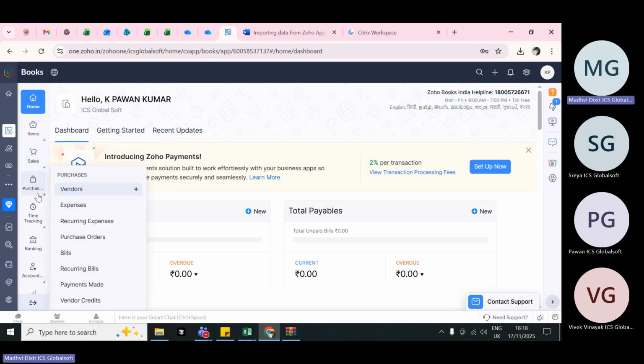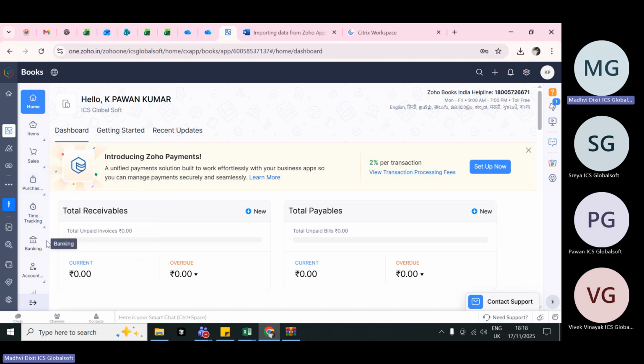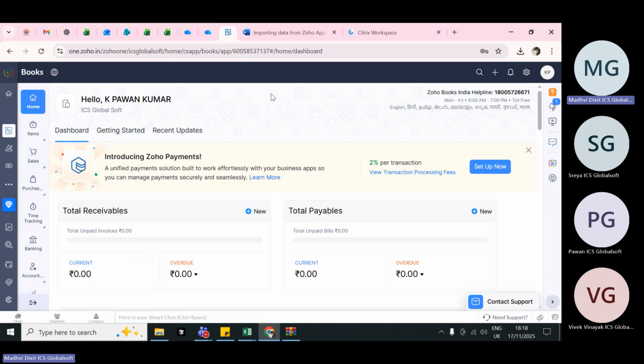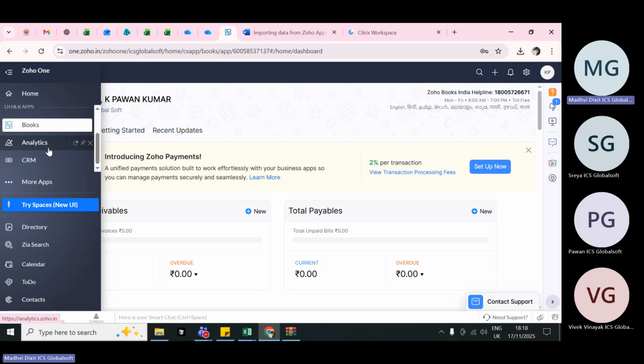Most of the apps have the same thing, but the processes may be different. Like in the CRM we are managing for sales purposes, or if we are talking about Books, we are tracking for accounting purposes. But the terms are going to be the same. The purpose is going to change. So you need to go through that also. Just go through whatever is available, like a tour. You can check all the products which are available in Zoho One.